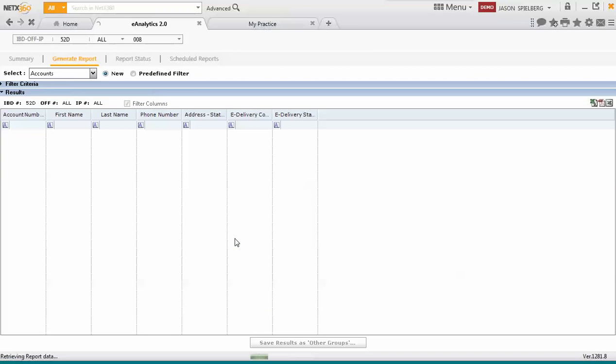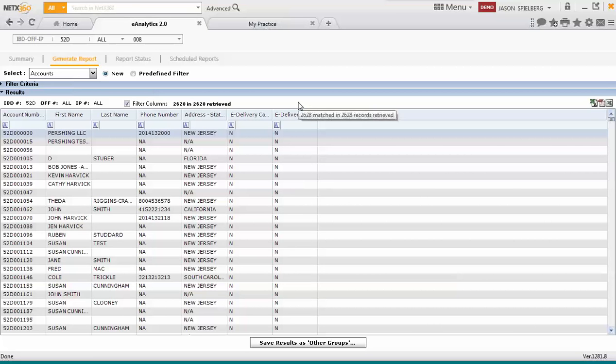I click on display results. Note that my address still appeared because I didn't remove that from the format output, but I did add e-delivery confirms and statements. So I can now generate a list of clients that have not turned that option on.